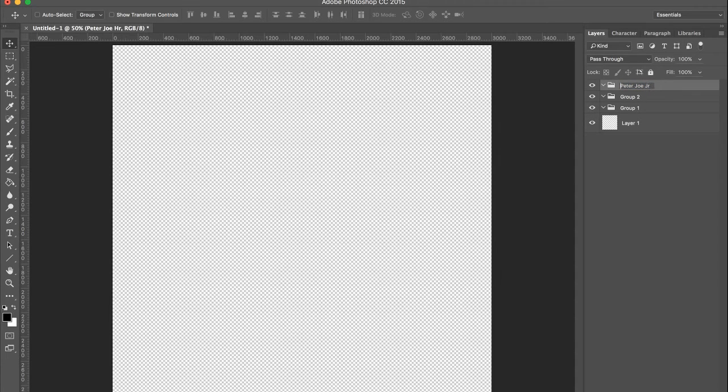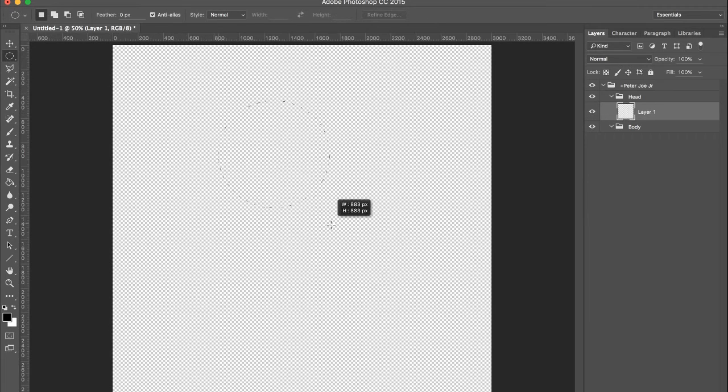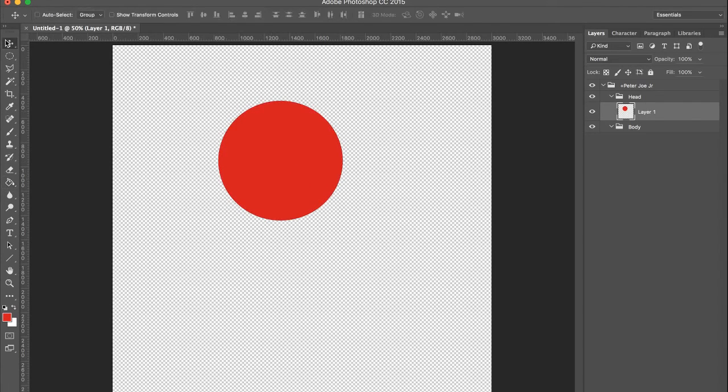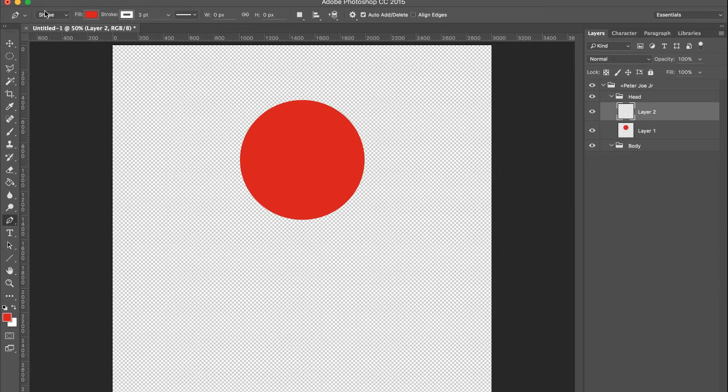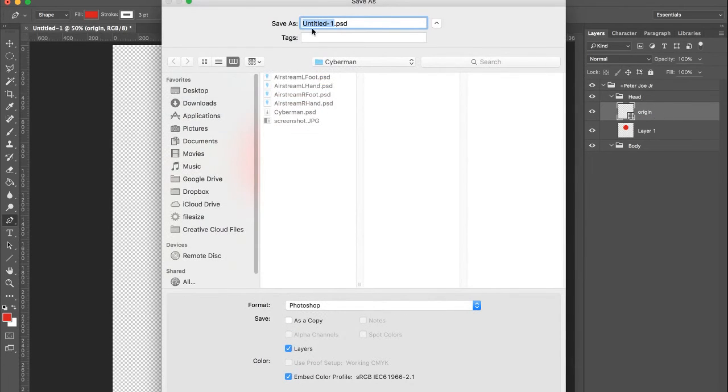And I want to add a plus symbol in front because I want this guy to warp independently. I'm going to move these other two groups inside. I'm going to call this head and this body. I'm going to take this layer, move it into the head group, and make a circle. Let's make a circle, and I will make this red color, and there we go. Okay, and I want to add an origin point, which currently I have to do in Photoshop. So I will select the pen tool, make sure it's set to shape, make a single layer right where the neck would be, and I'm going to call that origin. All right, I'm going to save this. Let's just call this guy Peter Joe Jr.